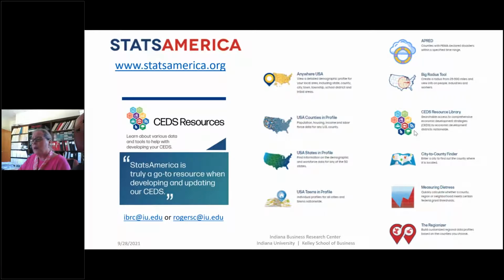But I'm going to hone in today on a few profiles and a few tools that I think could be especially useful to you and to your community in terms of benchmarking where you are today and determining what kinds of metrics you want to measure over the future years to see where you may have what I like to call opportunities and gaps. So the first thing I'm going to go to is actually the Anywhere USA profile. You might ask, why do we call it that?